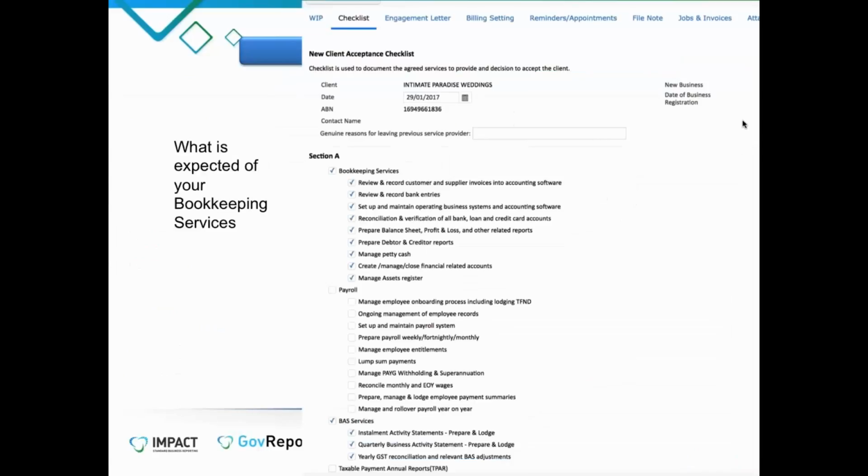And then when you select the client, you have these interesting areas, and if you have used it previously when it was the CLM, you will notice that there's a couple of new areas, and one of these is the checklist and the other one is the engagement letter, which are really important things for us as BAS agents. I mean, the TPB recommends that we all have engagement letters with all of our clients.